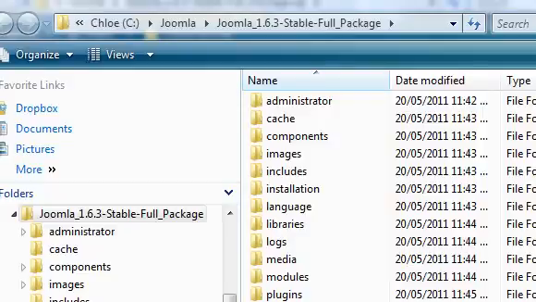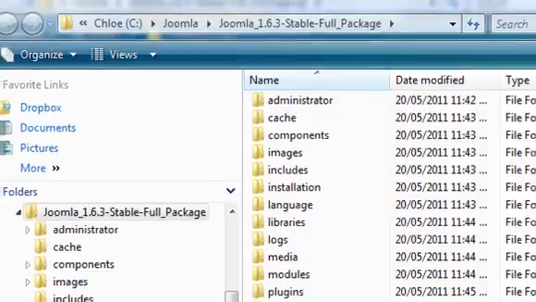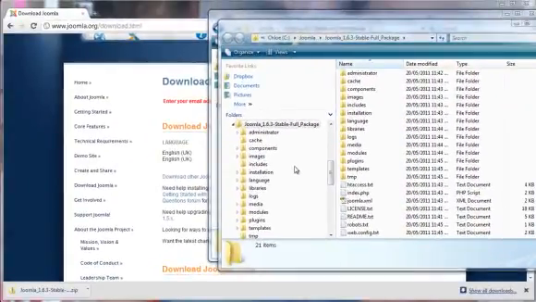Once you know where to put your files, it's time to upload them using your FTP program. I'll show you how to do this using FileZilla that was set up in the previous lesson, but the process is similar for all FTP software.